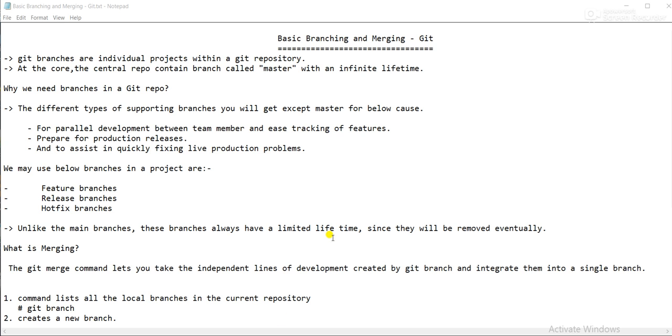So guys, before going with the lab session, I would like to give some overview on branching and merging. So what is a branch? Git branches are individual projects within a Git repository. At the core, the central repo contains a branch called master, or the main branch, with an infinite lifetime.